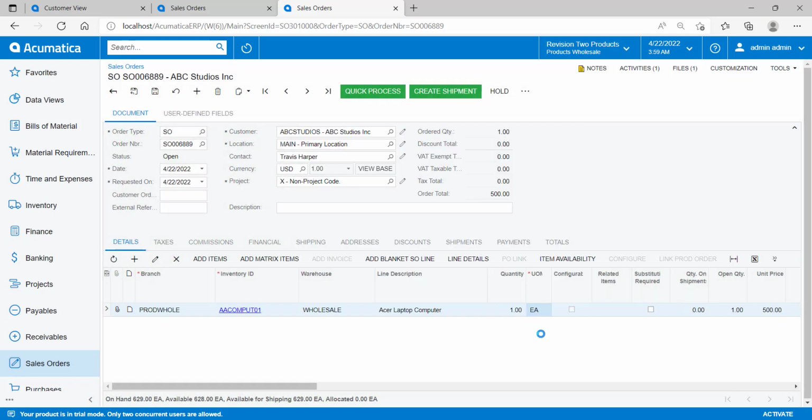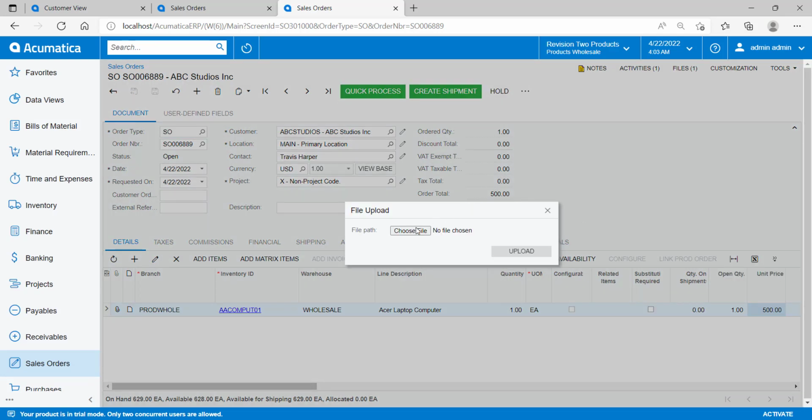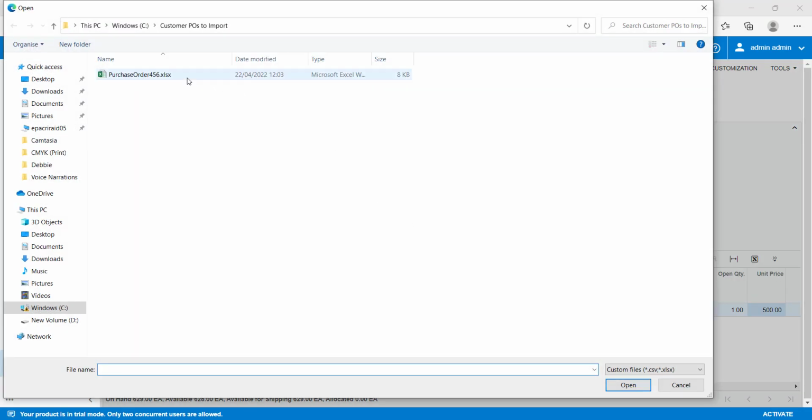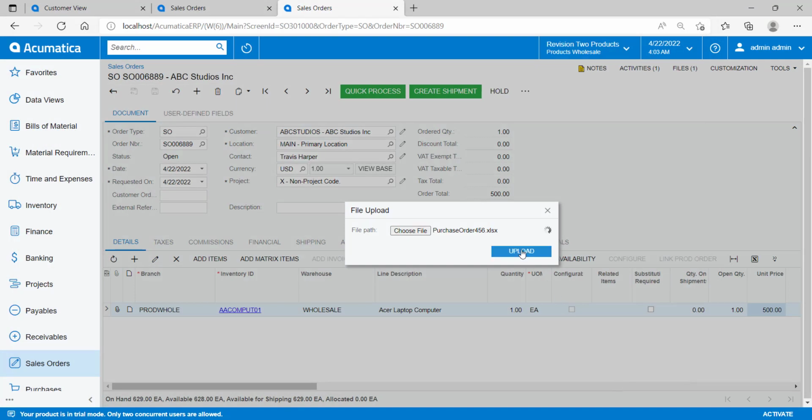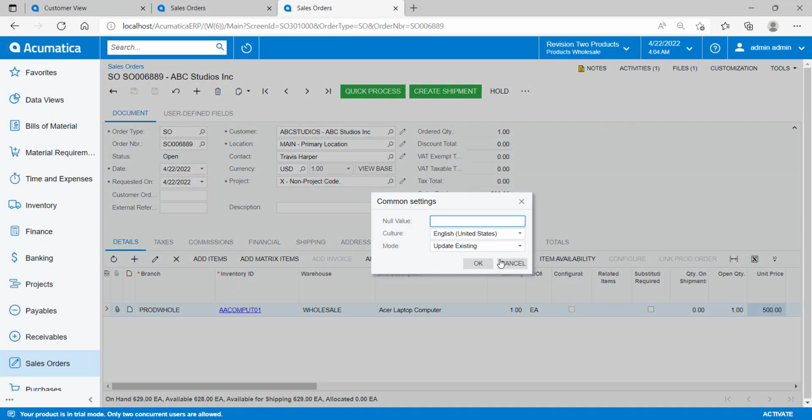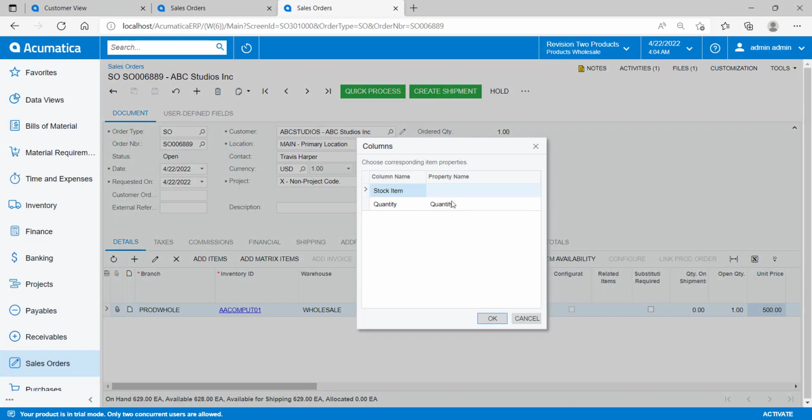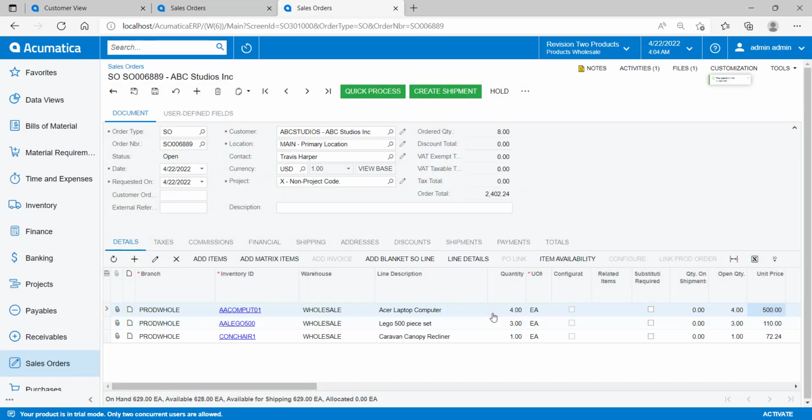We can also import data into our Acumatica transaction screens from external sources. Let's say that your customer sends you an Excel spreadsheet with a list of items they wish to order. You can select the file and simply import it in. If the customer has used column headers that Acumatica doesn't recognise, we can map them on the fly, meaning that we can cater for all of the different formats that may be sent in from your customers.